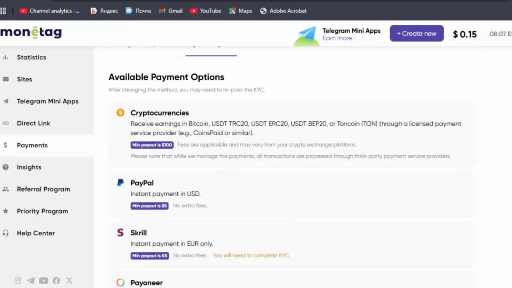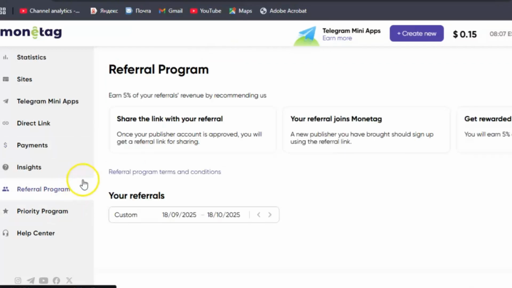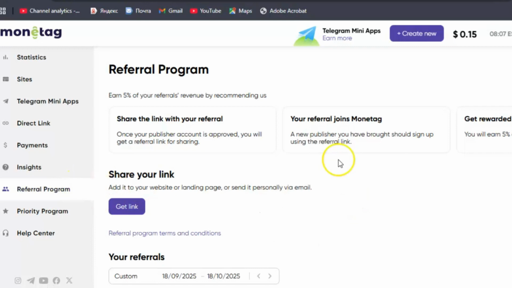Now, under their referral program, as you can see, they say earn 5% of your referrals' revenue by recommending us. And the steps are very simple. First of all, share the link with your referrer. Once your publisher account is approved, you will get a referral link for sharing. After that, your referrer joins Monetag and they are now a new publisher you have brought. So as long as they sign up through the referral link, you get rewarded. You will get 5% on all the referrals' activities.